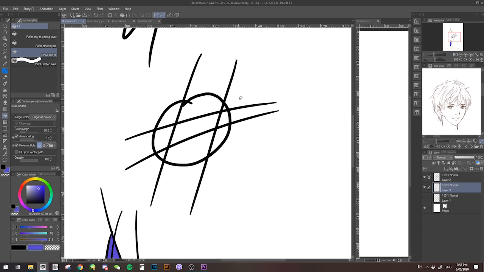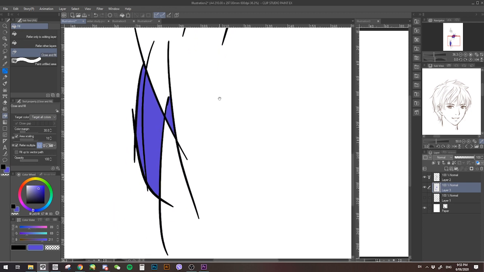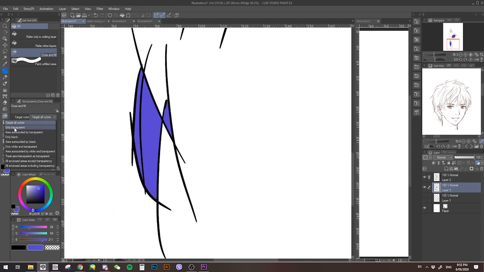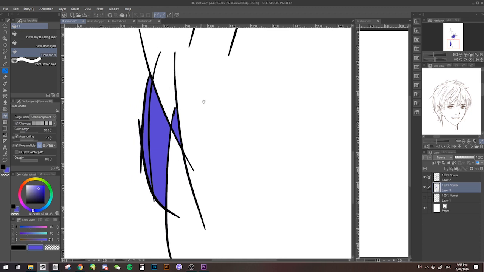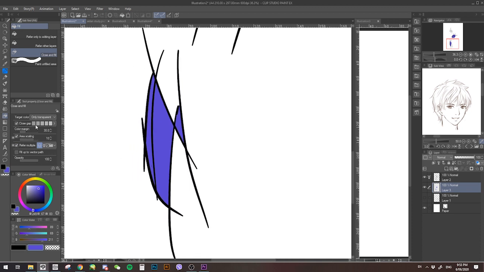I think all colors means transparency as well. So if you're using this, just make sure that all the gaps are closed. Otherwise, you can use only transparent to fill in areas that are not fully closed. So this is best for plotting down base colors right after you've done your line art, and it will do the job. Okay, let's look at the other ones.